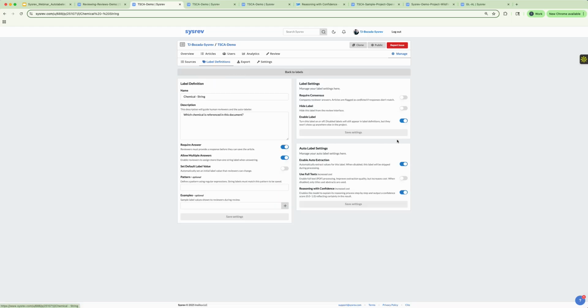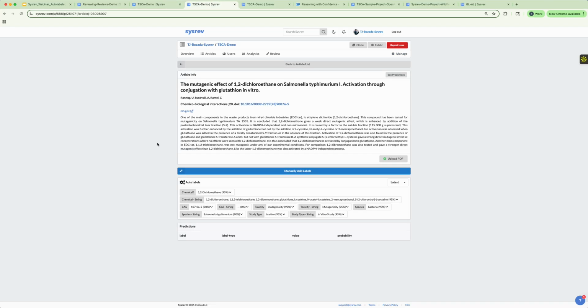Conversely, for the string version, I don't have those options. All I ask is what chemical is referenced in this document. Nice open-ended question. And the results that we get are telling and really make sense when you intuitively think about what those two different questions, processes, queries look like and how they would be perceived by the LLM. So here's an article that explores mutagenicity of 1,2-dichloroethane on salmonella. Let's go through the different labels and see how they differ.